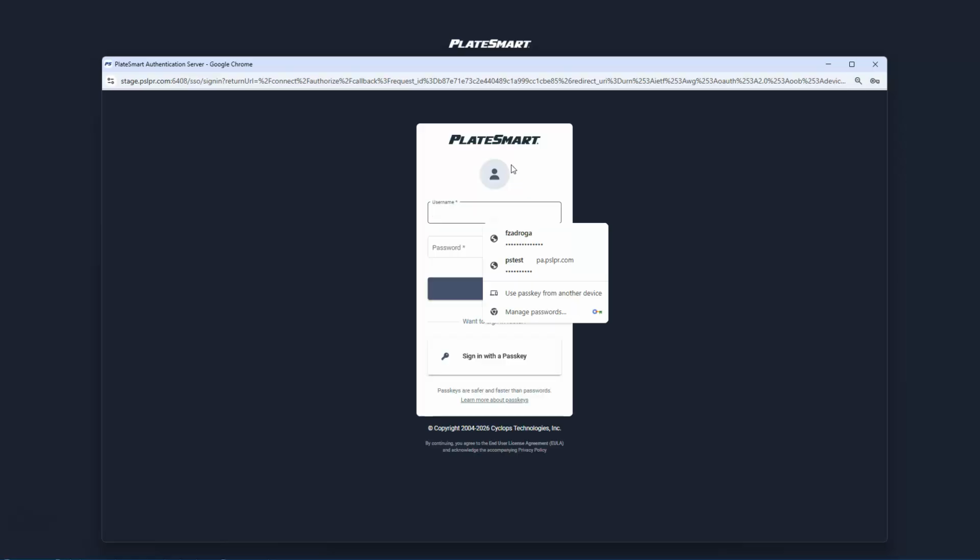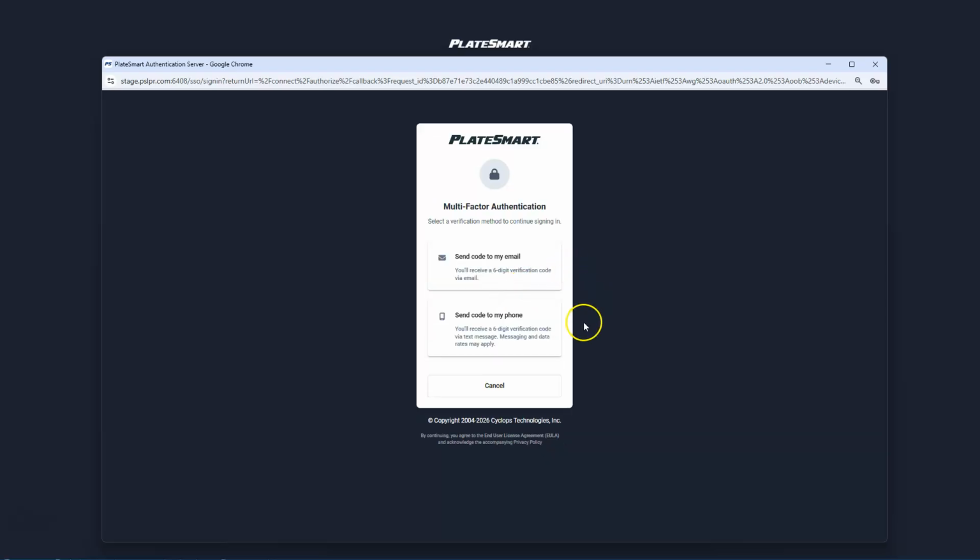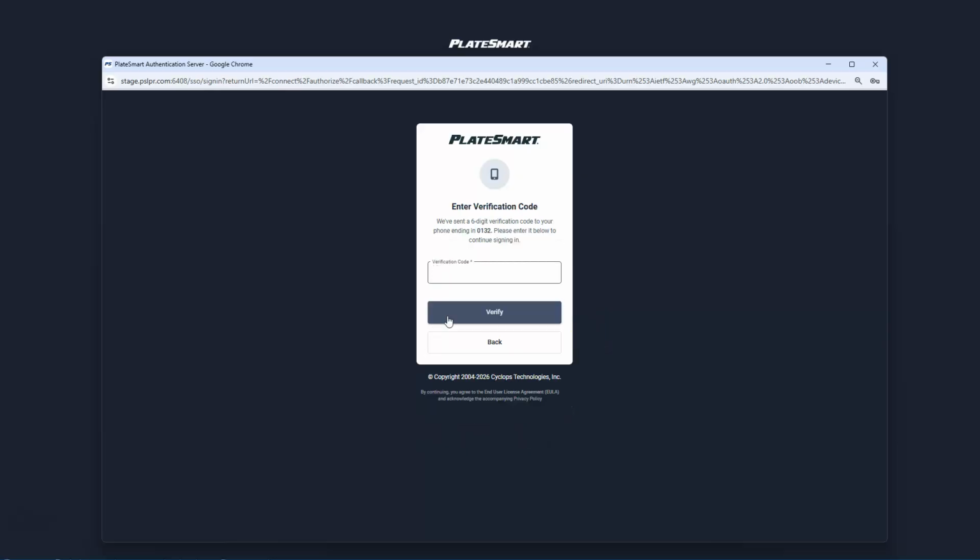Since we haven't yet registered for a passkey, the first thing we have to do is log in. So I'm going to use my standard username and password, click sign in. And now notice I get two boxes, right? I get one box for multi-factor authentication with my email and the other one with my phone. So in this case, I'm going to use phone because we just put that one in there, and I can see what the code's going to be. It's a little faster.